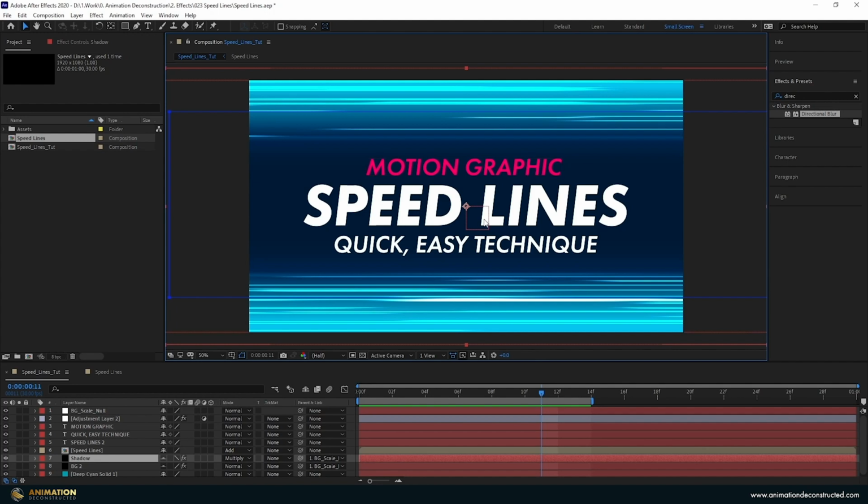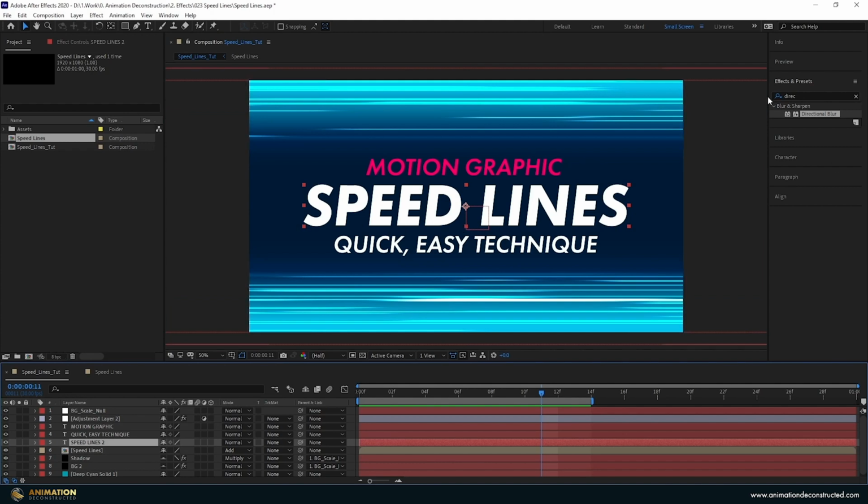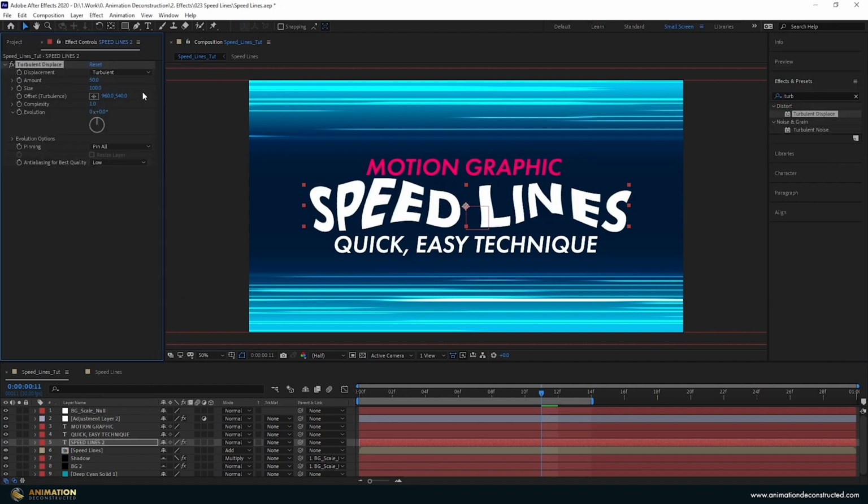Now we're just going to add some movement to our text in a very easy way. So let's select the speed lines text, which is the largest one. I'm going to go in here and just add a turbulent displace. So under distort, turbulent displace, double click on that.